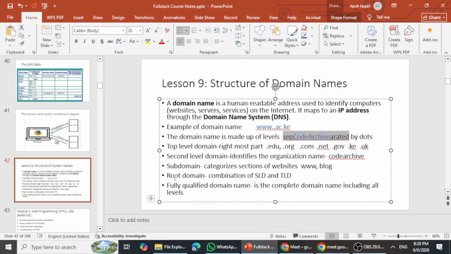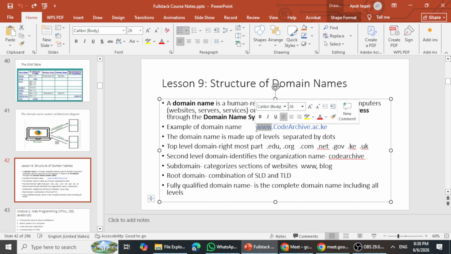So then we have the subdomain, which categorizes sections of websites. For example, when you look at this sample of our domain name, the first part of it here is what we're calling the subdomain. The subdomain again identifies the categories of the website. Is it a World Wide Web kind of website? Is it a blog post website, or what kind of website is it?